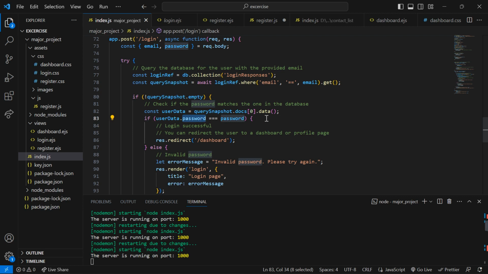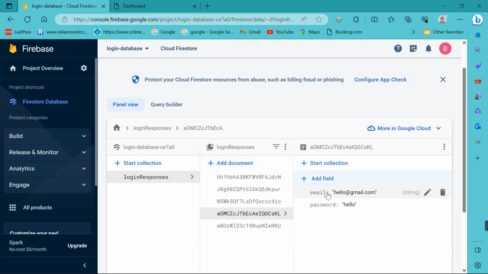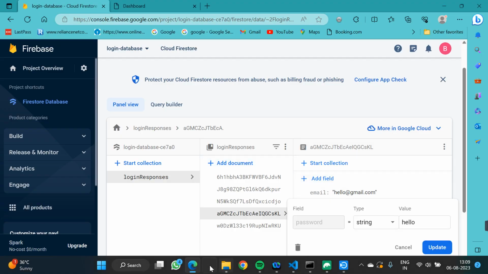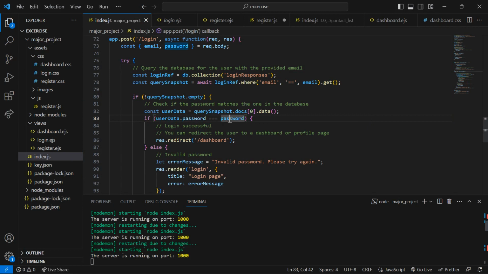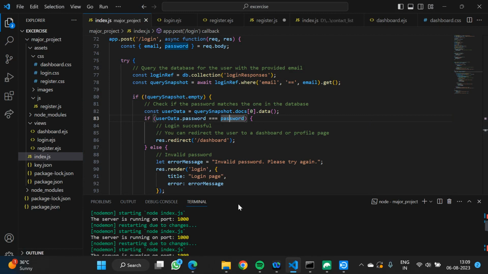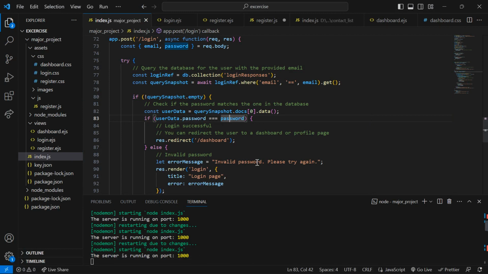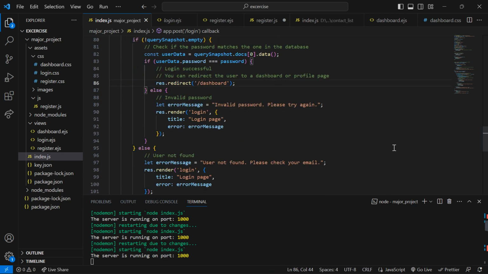We are going to take the email that the user has entered, and we are going to check whether user.password that was stored in the database, like hello, is equal to the password that was entered by the user in the login page. If it is correct, we are directly redirecting him to the dashboard. Else, we are showing him an error message, invalid password.